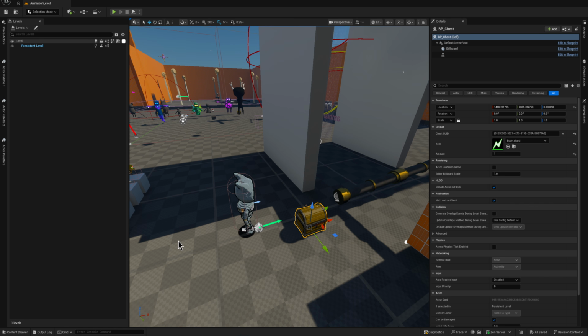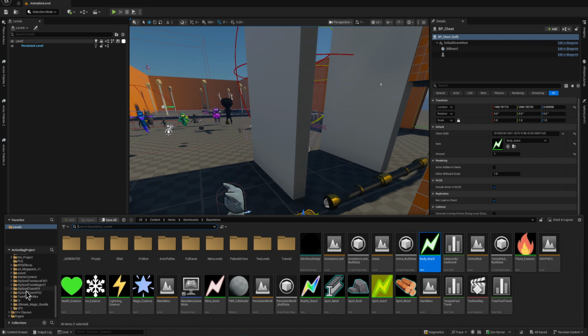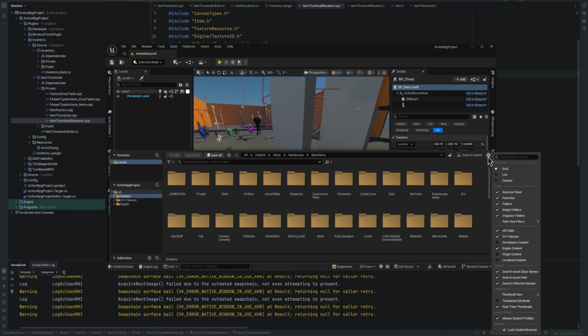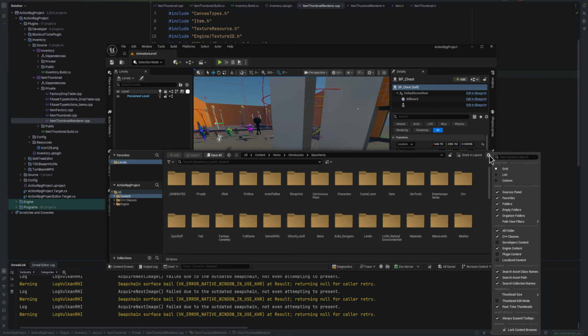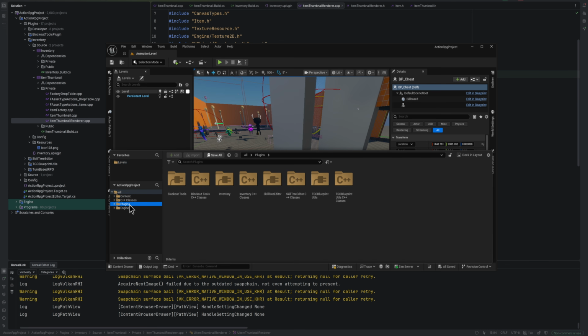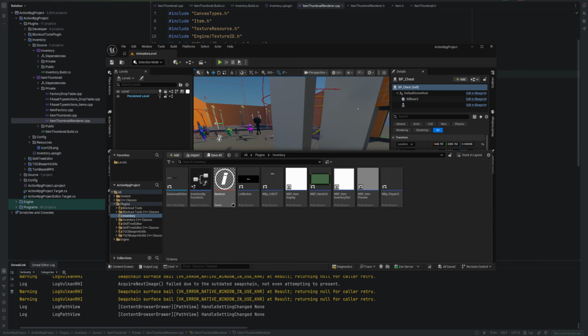If I go back into Unreal here, and I scroll all the way down into showing plugin content as well, if my cursor focus won't mess up. There we go. It also shows plugin content now, and I can take a look at my inventory plugin. We'll be able to see that I have this item icon set up in there.